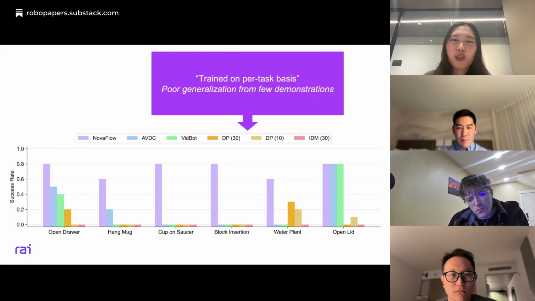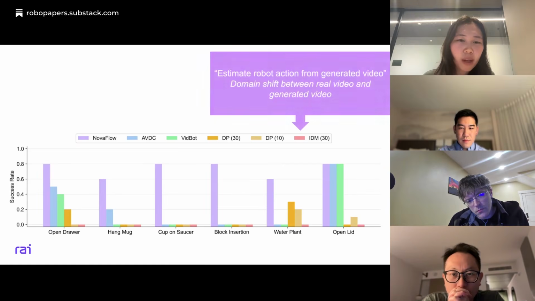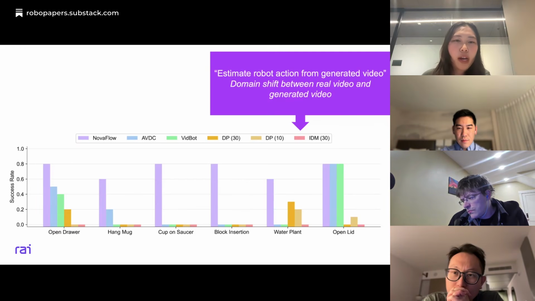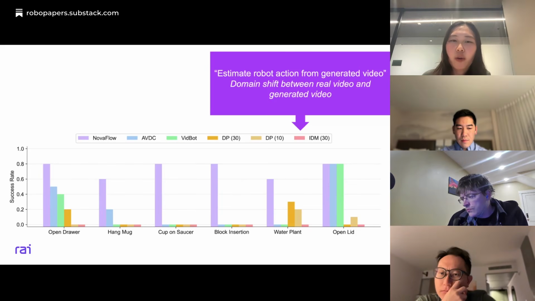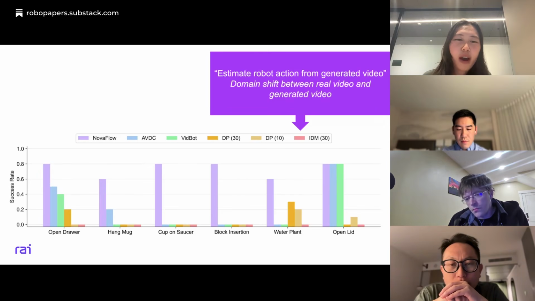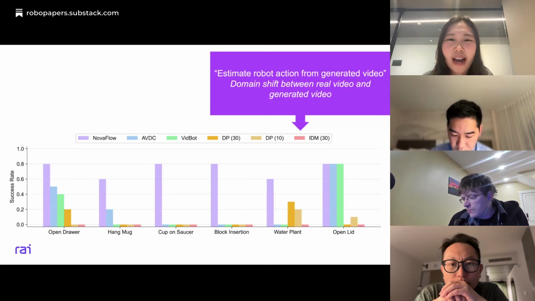So that's why most of the DP won't work, no matter whether it's 30 or 10 demonstrations; it won't work on most of our trials. And lastly, for the inverse dynamics model, I think it's because there's a huge domain shift between the real video and the generated video. Because it was trained on just the real demonstrations, once we feed in the generated video frames, it's also considered out of distribution. So that's why I remember for IDM, it's mostly all zeros on all of these tasks.